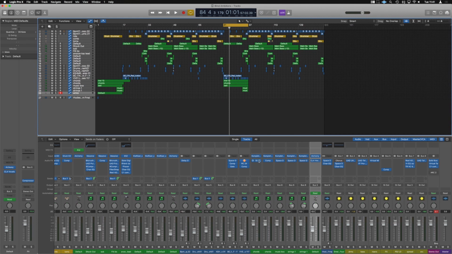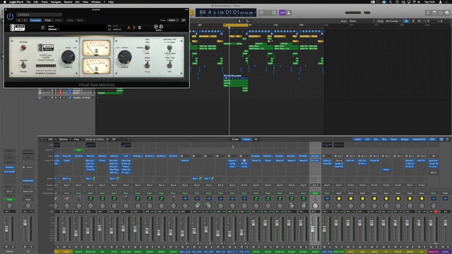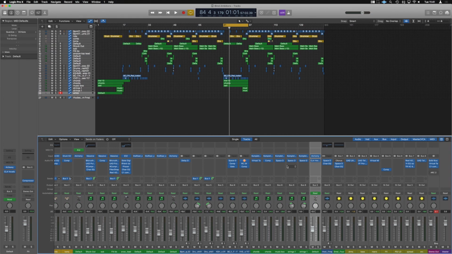Notice I've not high passed everything. There's no need for it. I've got some compression going on this one here. I've got the virtual tape machine, but nothing's high passed, and it all builds up over time like this.